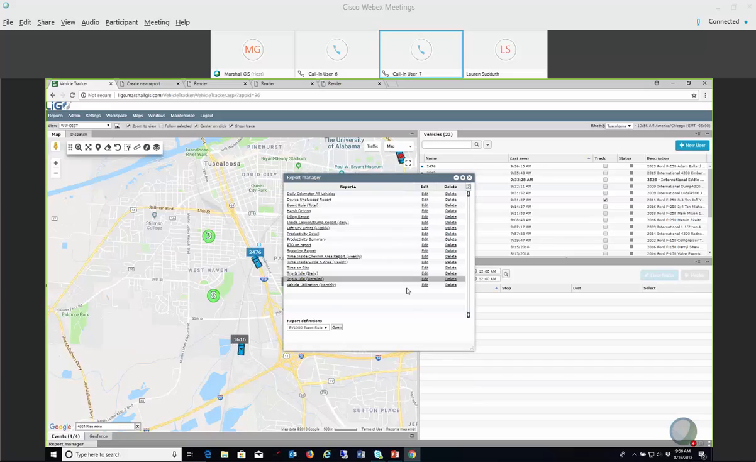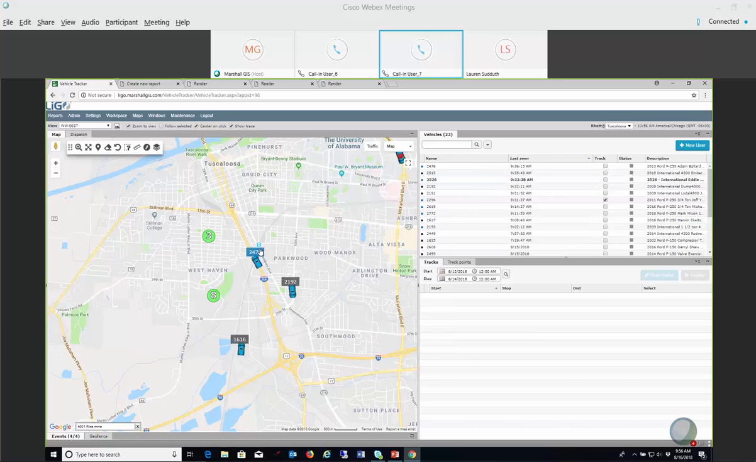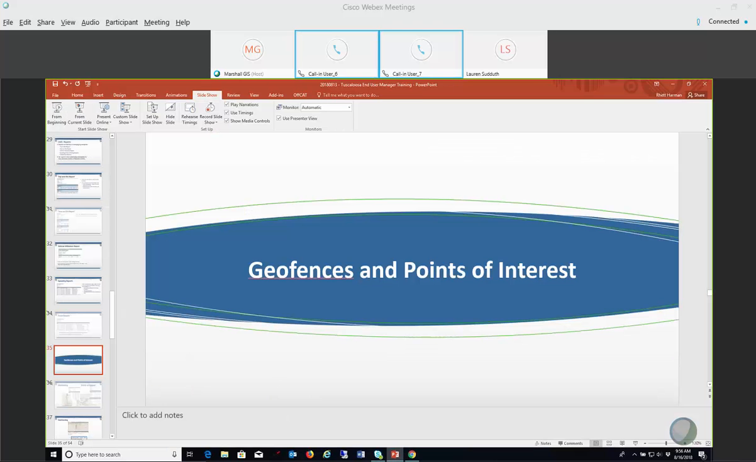So, and you can come in, if you've, say, created a report, you can come in and edit those reports as well after you've created them. So that's a little bit about the events and reports. Let me go back here.